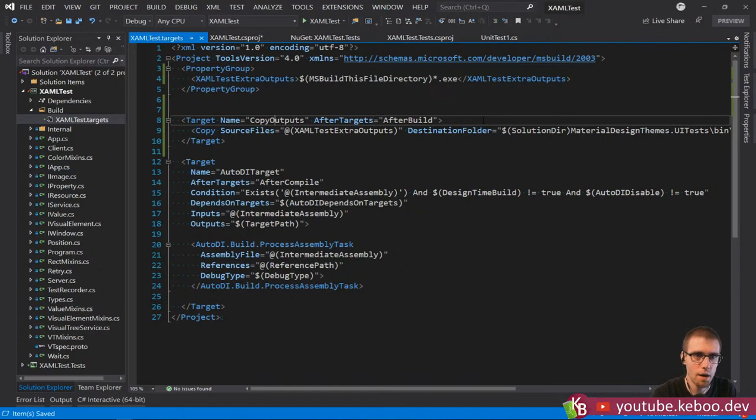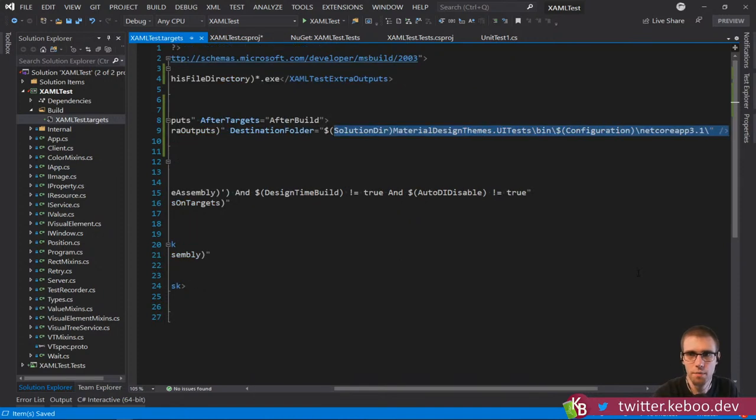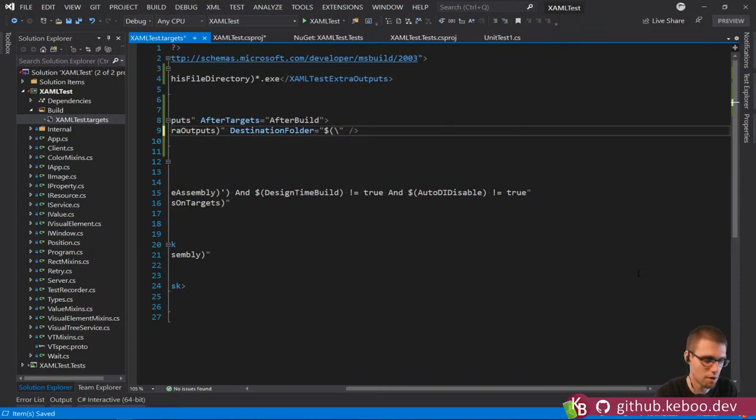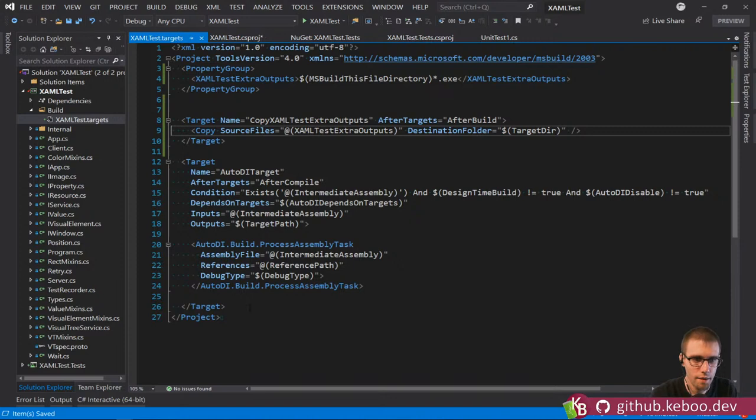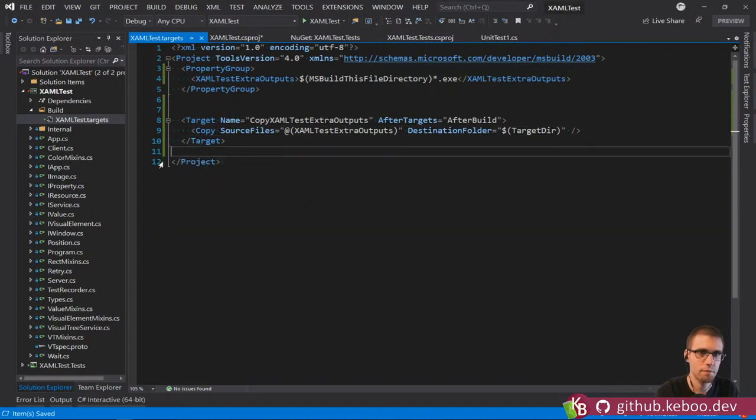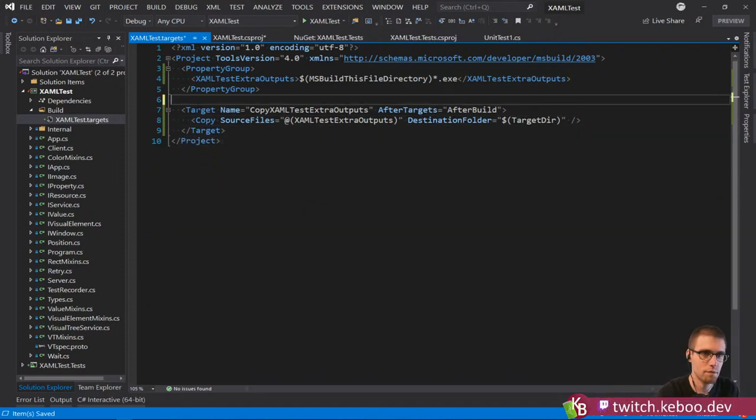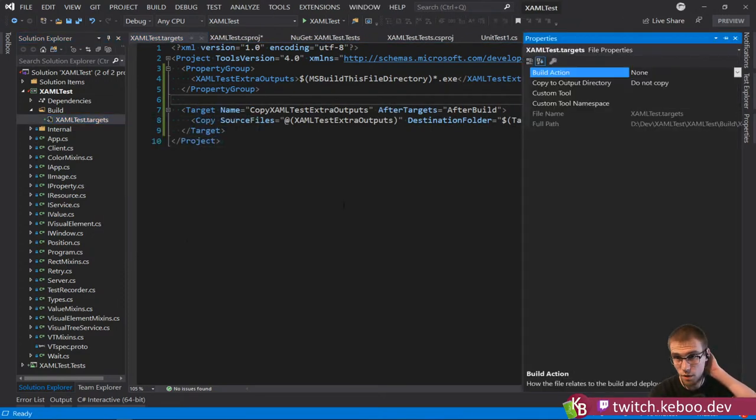Let's see, how about copy XAML test extra outputs? That sounds better. Destination folder. I believe what we said before is this just becomes target dir. And then we don't need any of this jazz. Perfect. So all that goes away, all that goes away, all that goes away. Now, I want to look real quick. You're set to none. Perfect.